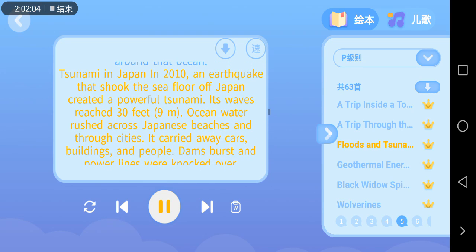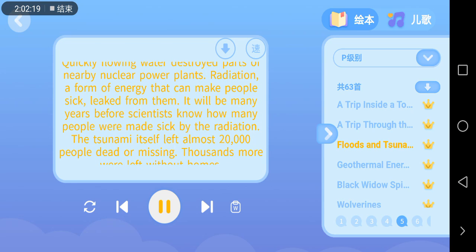Its waves reached 30 feet, 9 meters. Ocean water rushed across Japanese beaches and through cities. It carried away cars, buildings, and people. Dams burst and power lines were knocked over. Quickly flowing water destroyed parts of nearby nuclear power plants.